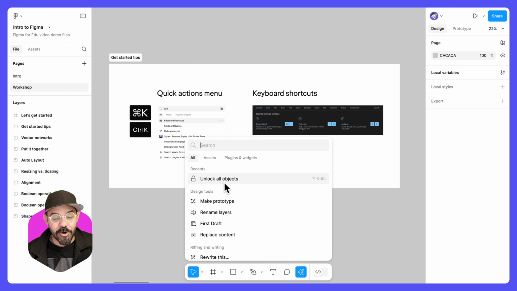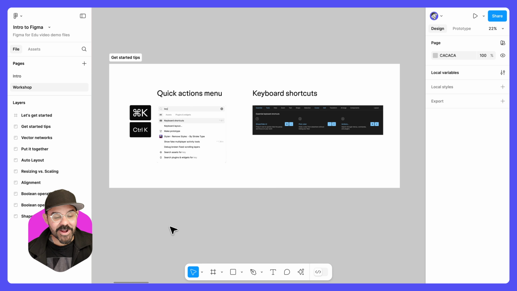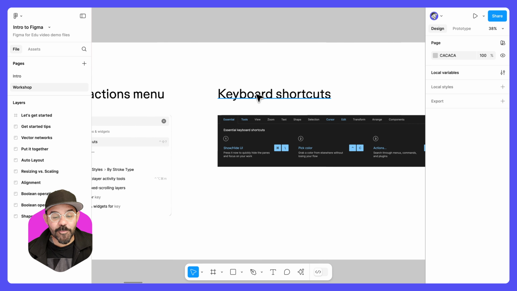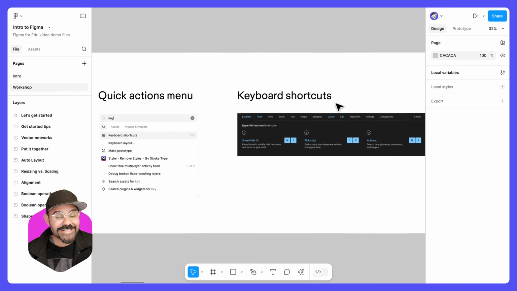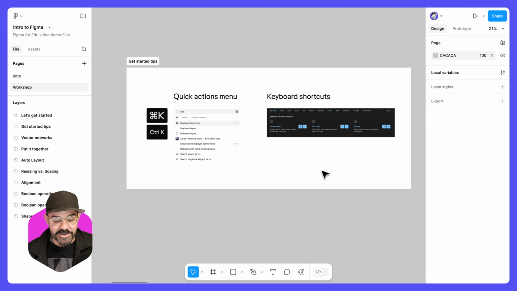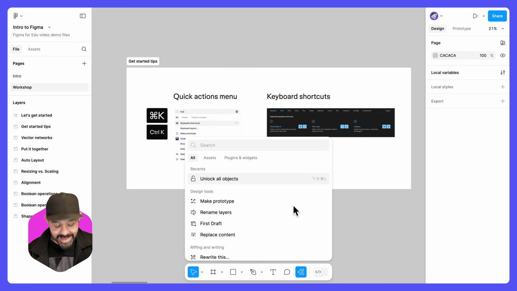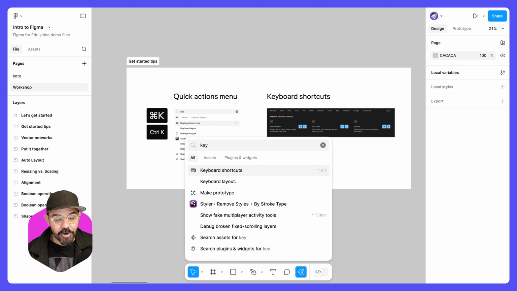When I turn that on, you'll see this window pop up and it gives me a prompt to type in any function that I may be looking for within Figma. Let's try that out. The first function we're going to look up is the keyboard shortcuts function. Let's press Command K and type in keyboard shortcuts.